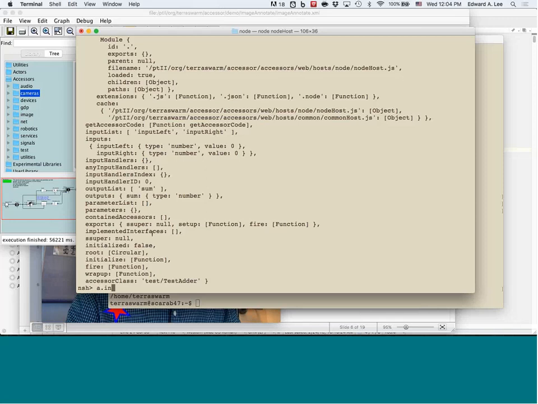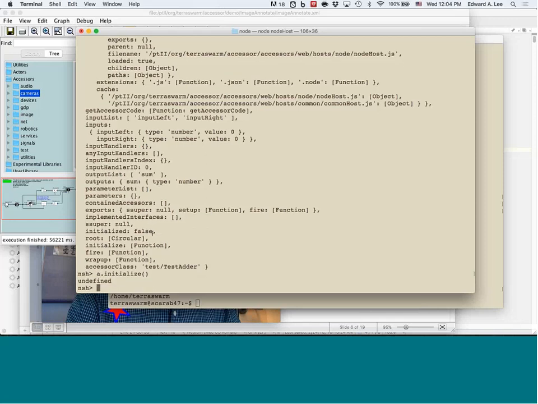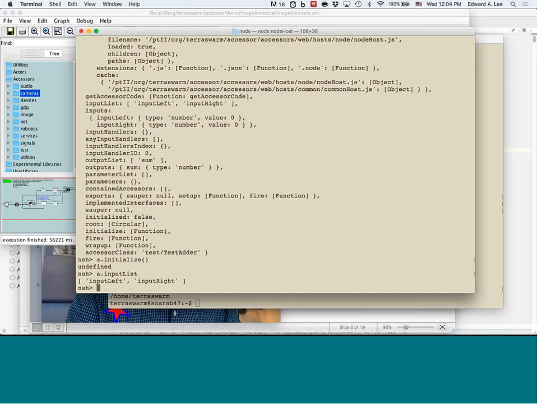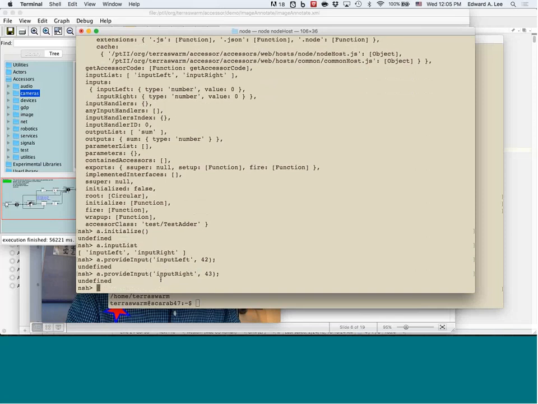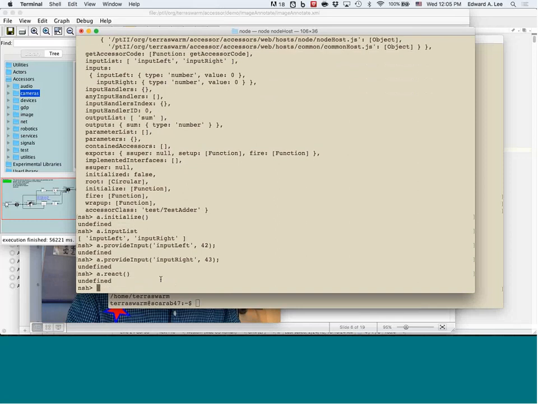Well, I can initialize it, okay? I've just invoked the initialize function on this. I can find out what its inputs are. It's got two inputs, input left and input right, and I can provide inputs. If I remember the syntax correctly, let's say on input left I provide 42, and on input right I'll provide 43, okay? And then I can ask the accessor to react. So it reacted, but all I got was undefined, okay?